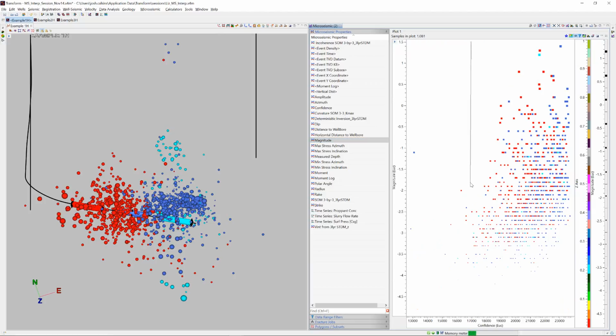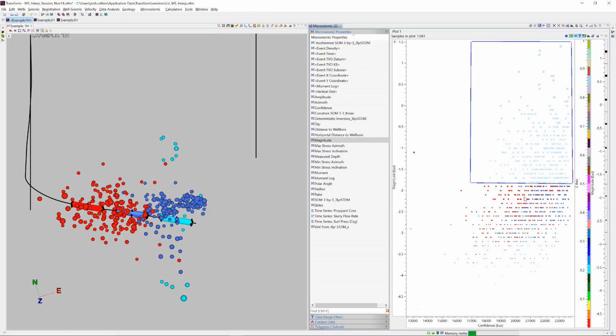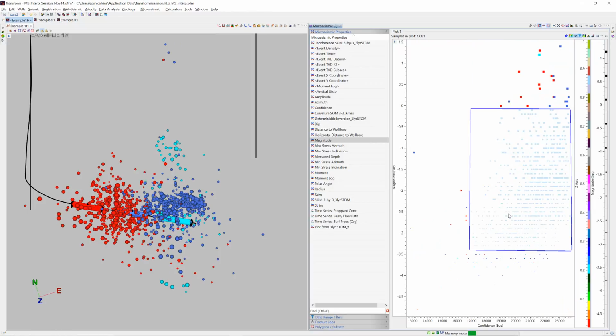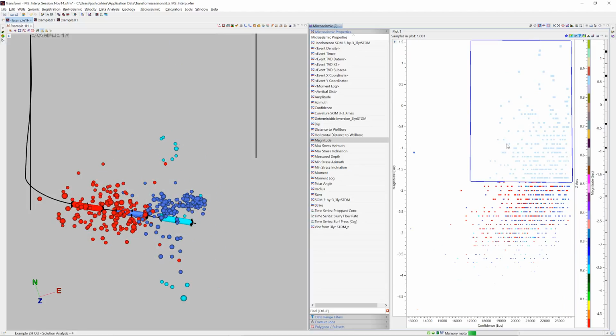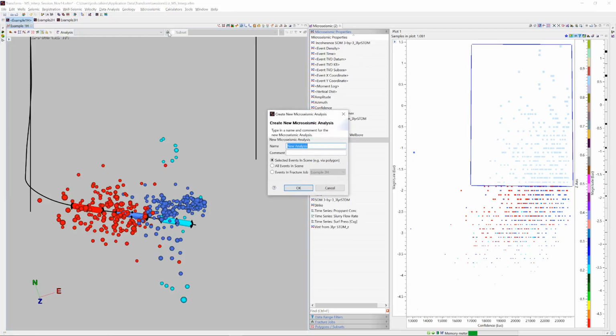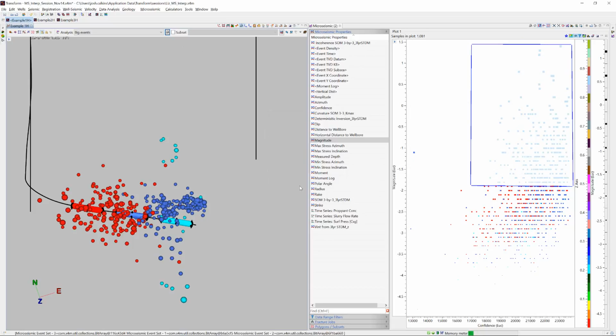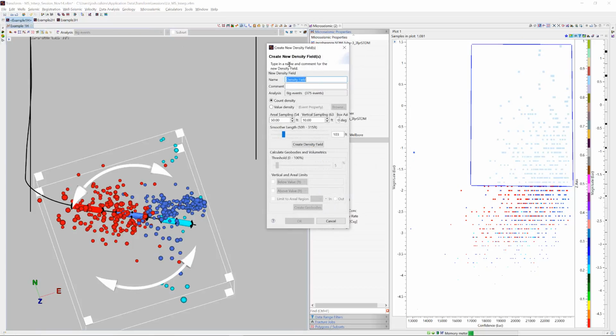Now we'll draw a polygon around these higher quality events, and those events are automatically highlighted in the 3D scene. And as I move the box in the cross-plot, the scene updates to show the included events. Once I'm satisfied that I've selected the group of events that I want, I can create a new microseismic analysis using the toolbar in the scene that includes only those events, which I might then use to create a more conservative estimate of SRV.